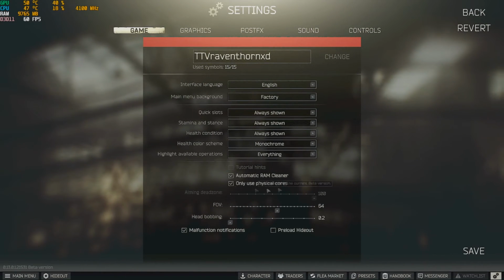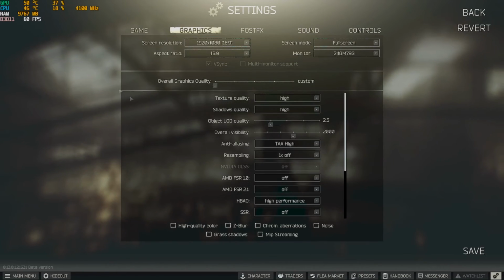Next, in the game settings, we are going to check automatic RAM cleaner and we are going to check only use physical cores. The reason we do this, even though we have external programs doing these functions, is that we don't want anything clashing on our PC. From here, we will go to the graphics tab. This is where the in-game overlay becomes very important.